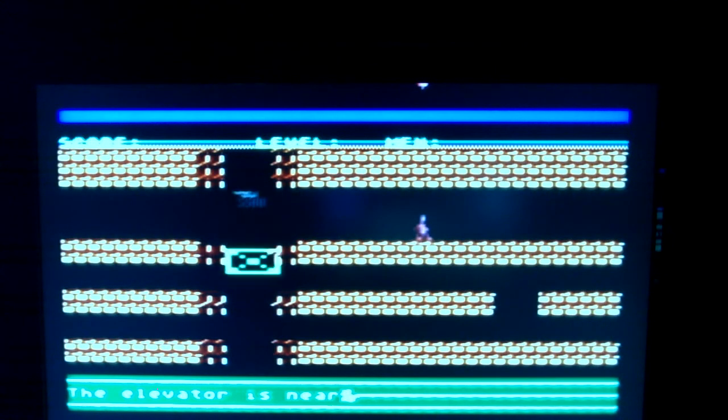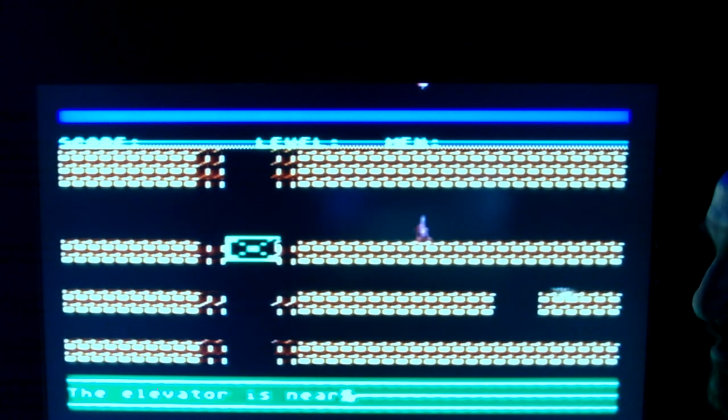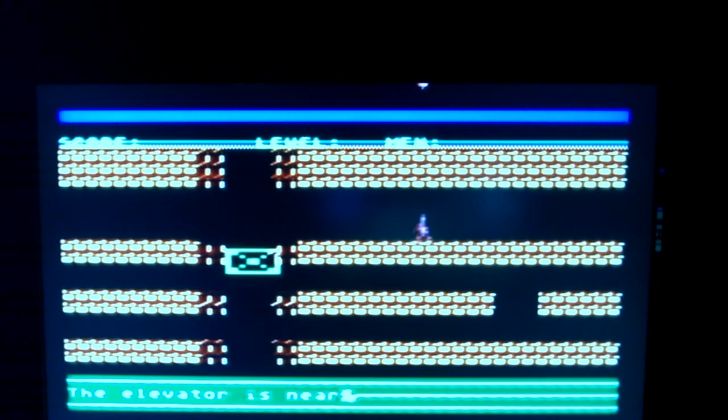But see, later I'll have it so you can stop between these different levels here and get off at the elevator and stuff like that. Platform or whatever you want to call it. So they should be able to jump between them and stuff like that.